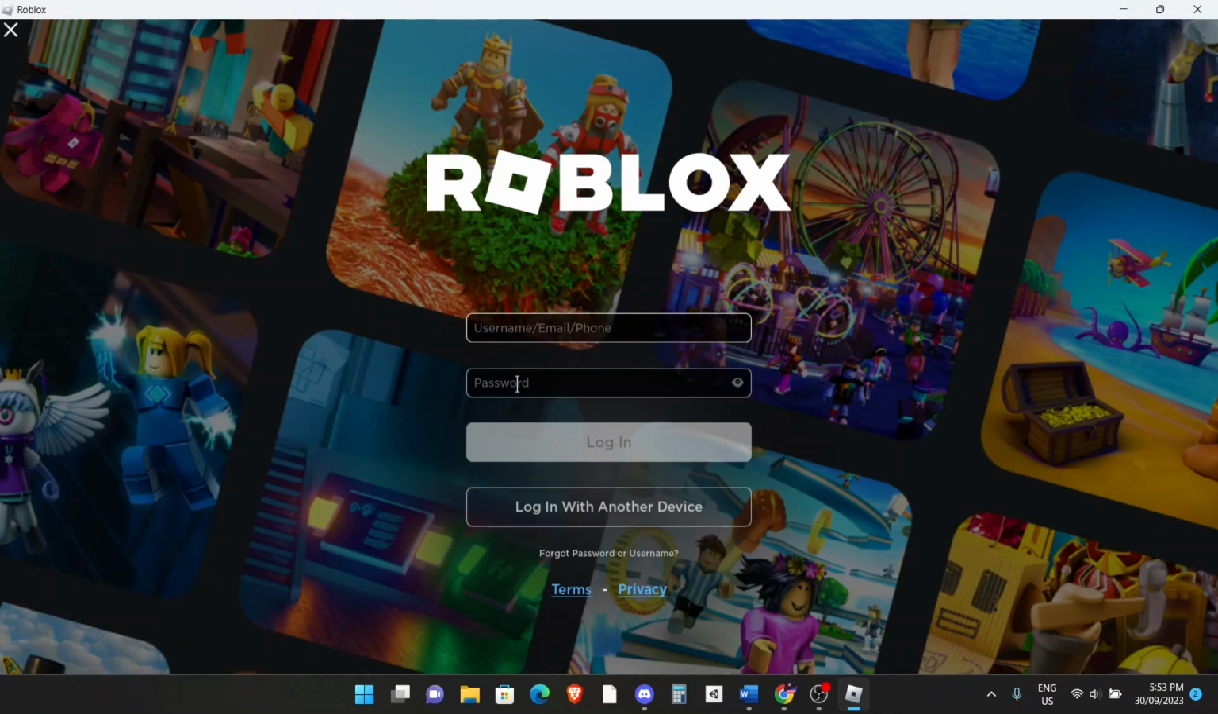That's how you fix Roblox not launching. Now you can go back to roblox.com and then play any game you like and it'll launch and you'll have zero problems.